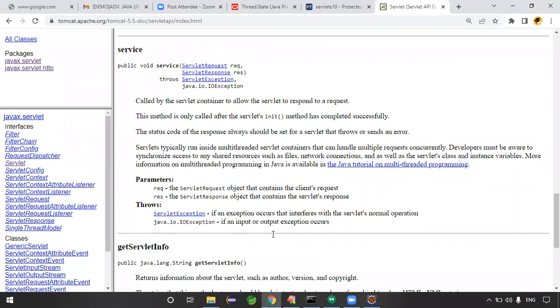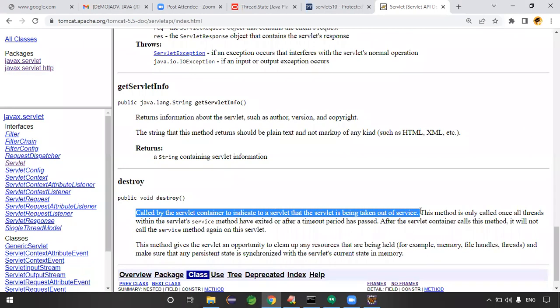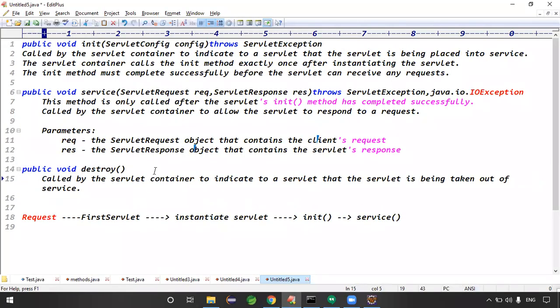The third life cycle method is called destroy. Destroy is called at last, called by the servlet container to indicate that the servlet is being taken out of service. Out of service means what, guys? Like the task is completed, right? Exactly. So these three methods are called by the container, guys.